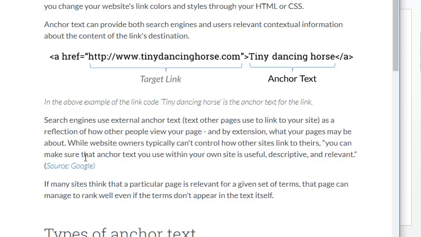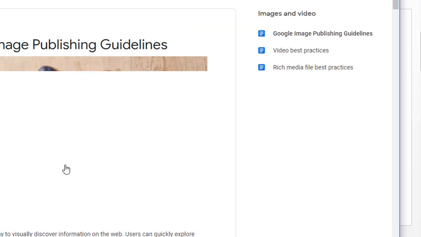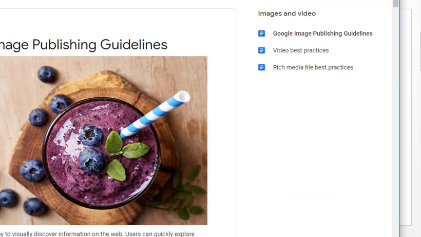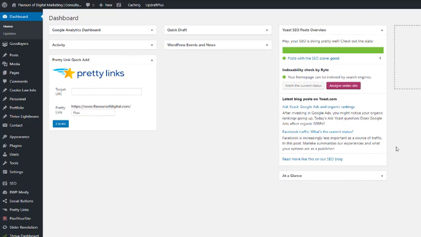Anchor text is basically this thing. You can see from here, this is a clickable link. When I click on this link, a new page will open. So see, that was a clickable link, so that is called anchor text. So let me show you how you can create an anchor text.